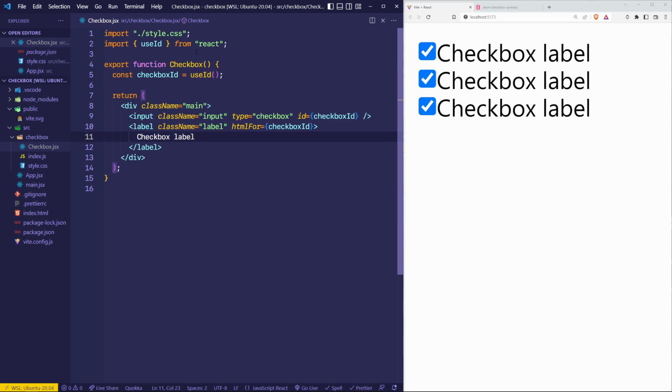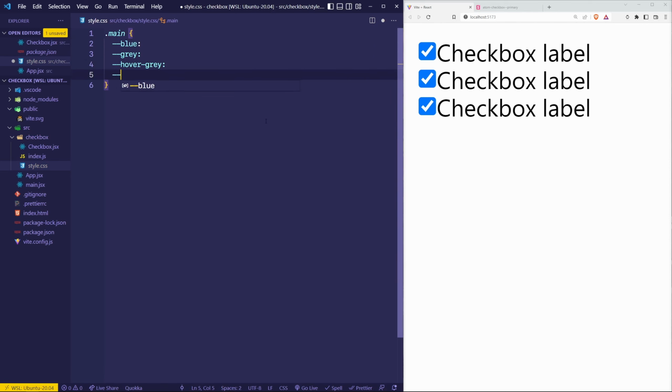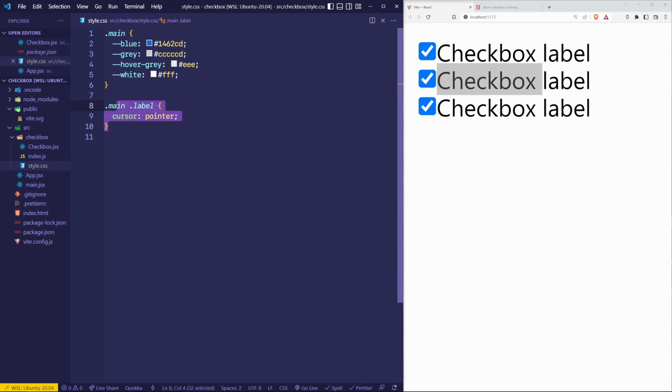Now let's write some styles. So first, we are going to define a set of CSS variables for all the colors our checkbox will be using. Now we can use any of these colors without using the color hash and change them in a single location if we need to. This will help show the hand finger pointer when we hover over our label.